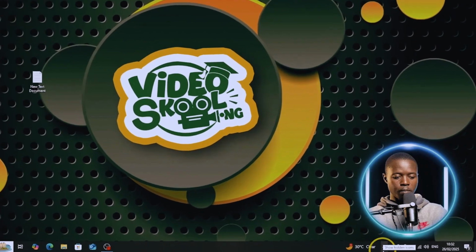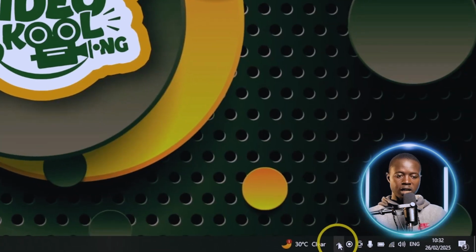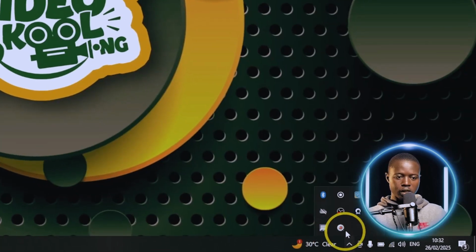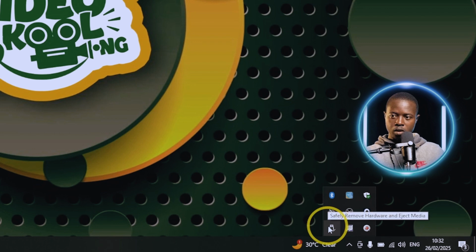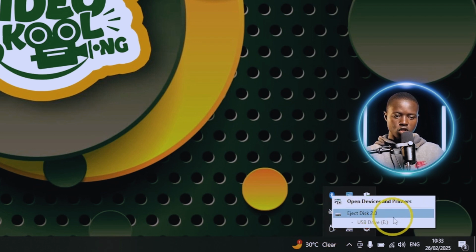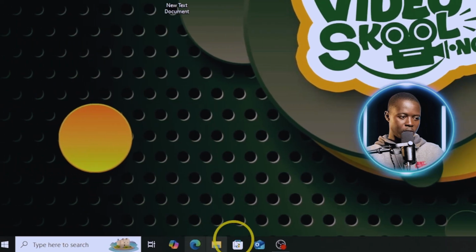If you have a flash drive connected to your computer, it's always best practice that you make sure you eject your flash drive before you unplug it. To eject it, just click on this particular one here that says safely remove. Once I click on it, it's going to show me the flash drive we plugged in earlier. Let me just go and show us there.